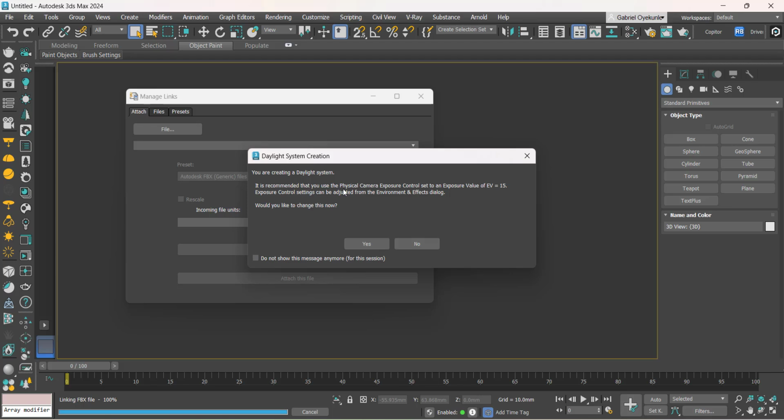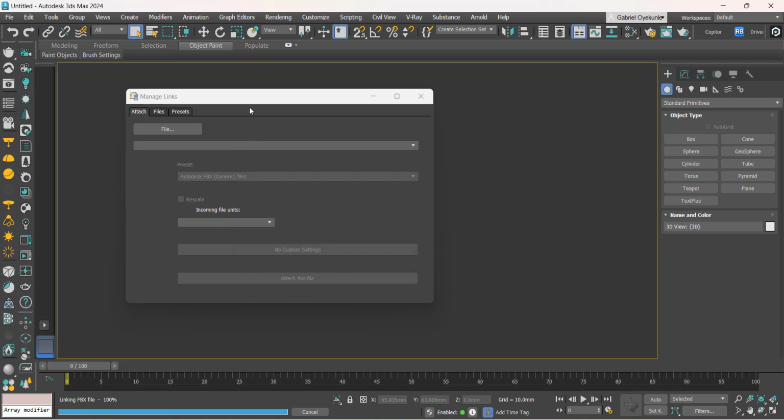It is recommended that you use physical exposure control to set the exposure value, EV, equal to 15. Exposure control settings can be adjusted from the environment and effects. So do we like to change it now? It doesn't really matter. You can choose yes, or you can choose not to set it, because we are not going to be using the lighting system that is coming from Revit. We are going to be creating our own from Corona. We will delete that lighting system eventually, so either yes or no does not matter.